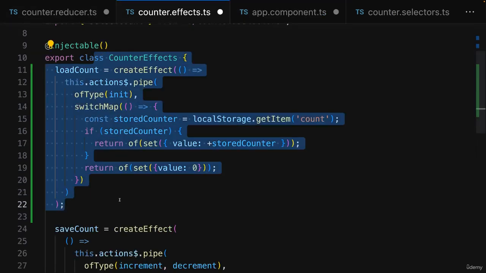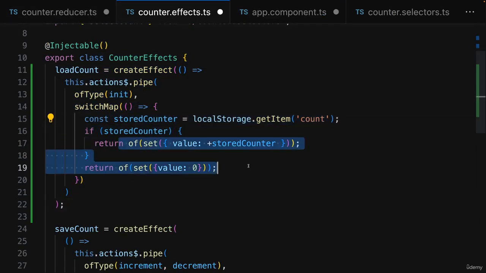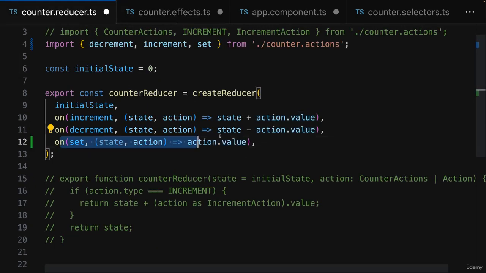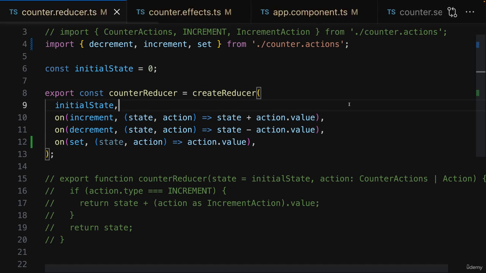So with that, we're dispatching this basically when the app starts, and that then kicks off this side effect pipeline here, which loads data and dispatches another new action, which is then handled by the reducer. And that should load any already stored counter when our app runs.